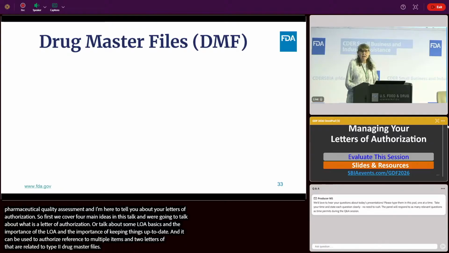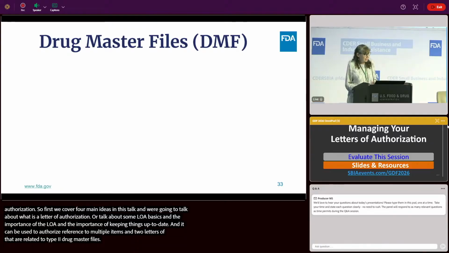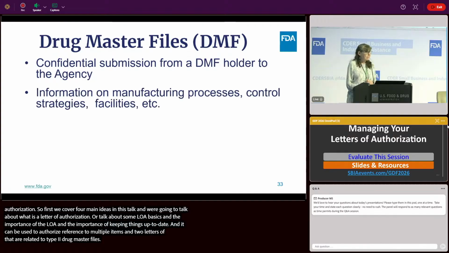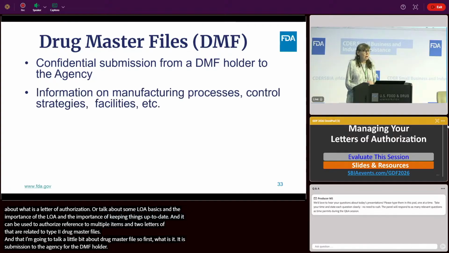So before we talk about LOAs, I just want to talk a little bit about drug master files. So first, what is it? Well, it's a confidential submission to the agency from a DMF holder. It contains information on manufacturing processes, control strategies, facilities, specifications. So it contains a lot of information.